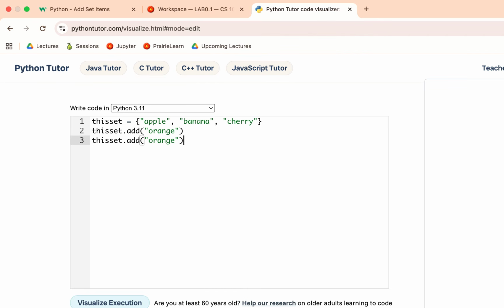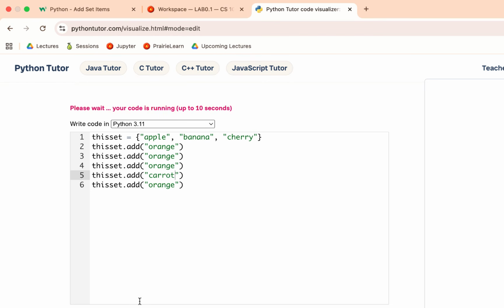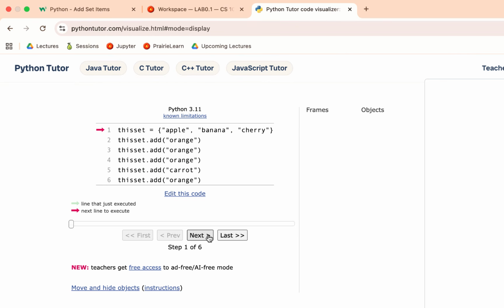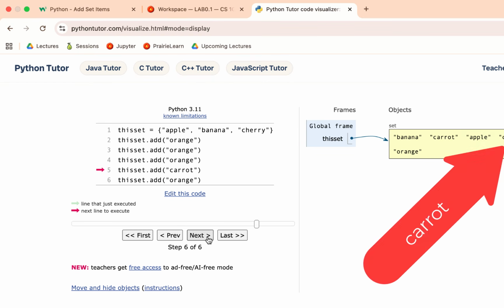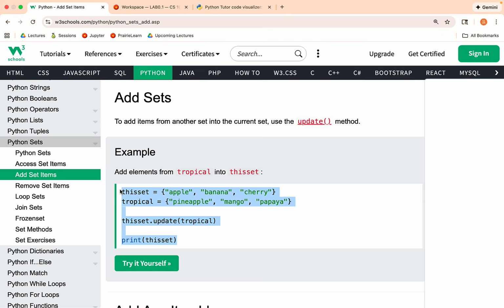Say I try and add orange a bunch more times, and I'll also add carrot here. Now let's visualize that execution. It's important to try and predict what you think is going to happen. So I run my code, and I see this set has banana, cherry, apple. I go to the next line, so I executed line 2. That added orange. I go to the next line, it added orange again, but I don't see any change because we don't add a second orange, no duplicates. I try and add orange again, still nothing. I add carrot. Okay, it does add carrot. And then I try and add orange again. Again, nothing happened.